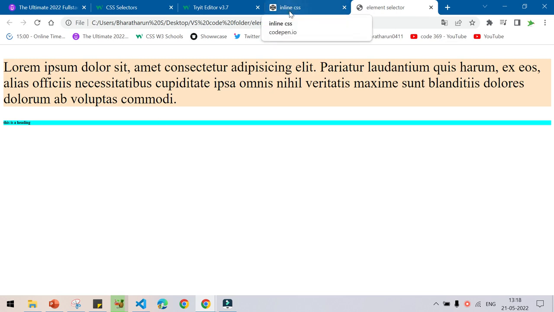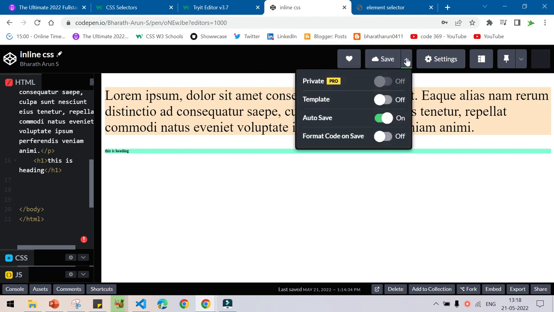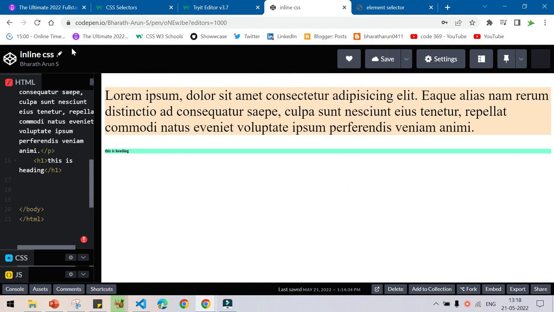And don't get mistaken with this title, inline CSS. Okay, let me change this. I used this title for the previous project. Let me make the name as project, so you may not get confused.